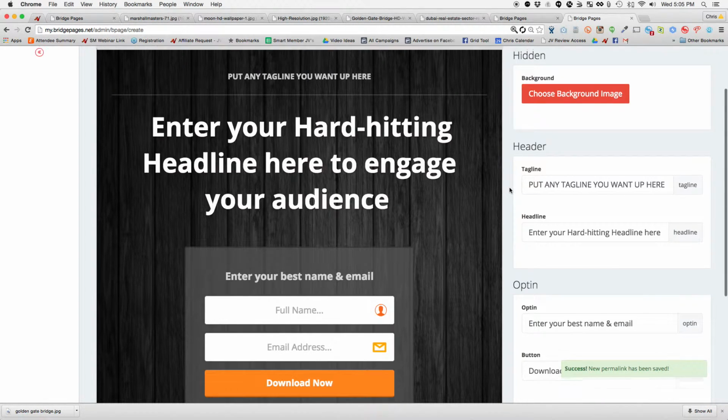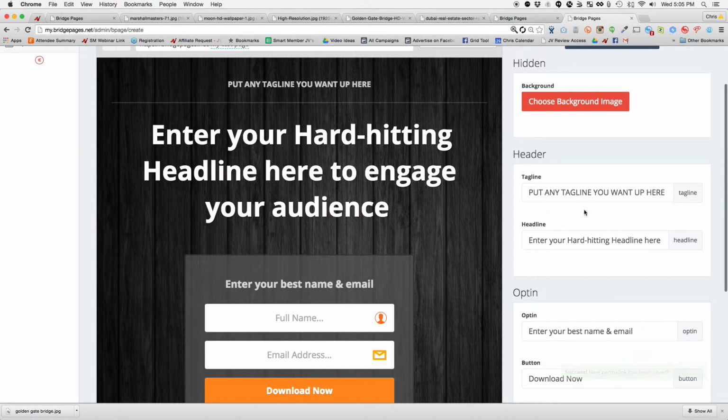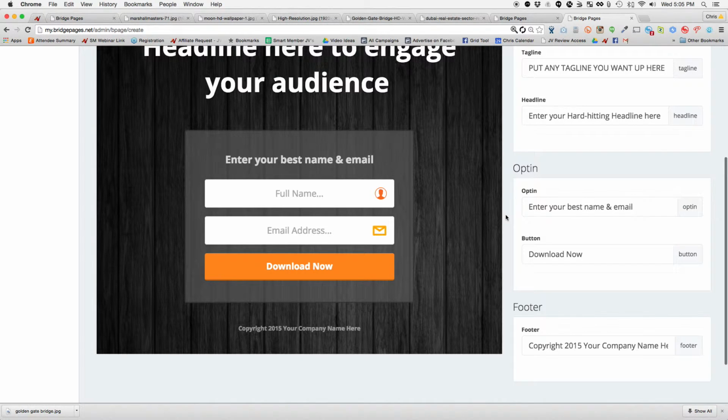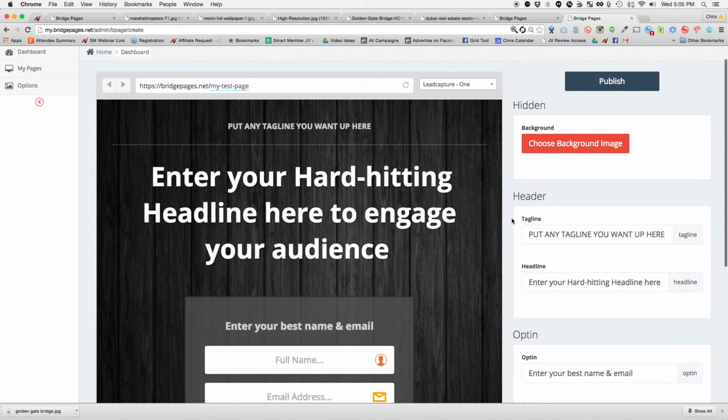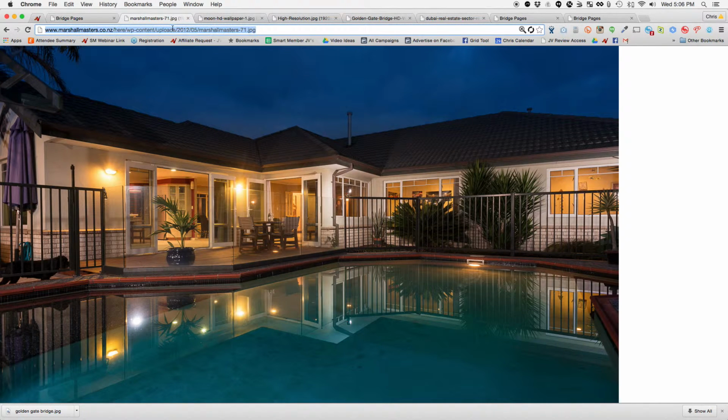Now I have the ability to add a tagline, put any tagline I want, add a headline, add opt-in text right there, and button text, as well as edit the link of where it's gonna go, and then also footer text, whatever I want down here in the footer. So this is all editable right here for me to work with, okay? Right off the bat, we're gonna be improving this. You're gonna see so many changes here, but right off the bat, I just wanna give you an example. Let me just grab a background real quick. Let's grab this one right here, okay?